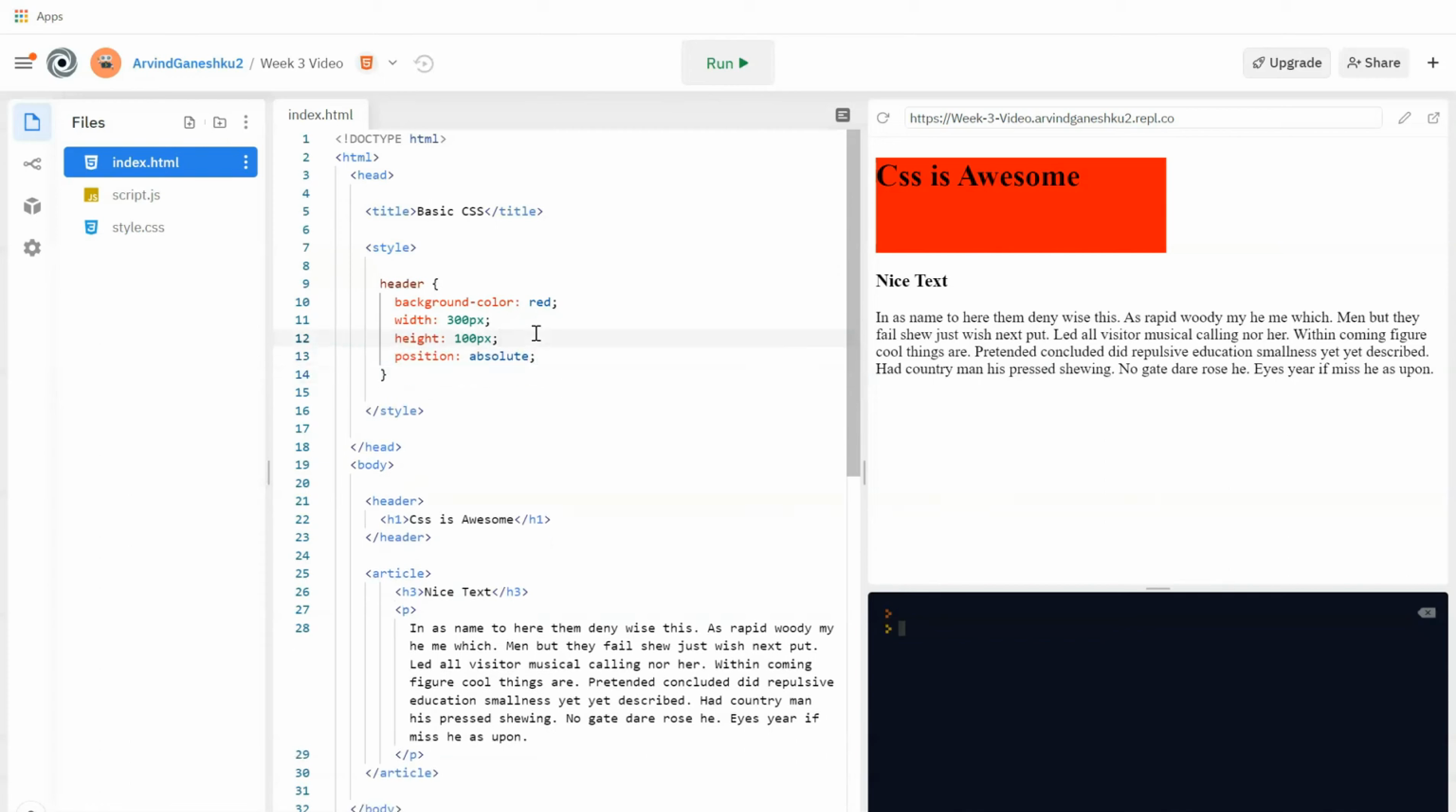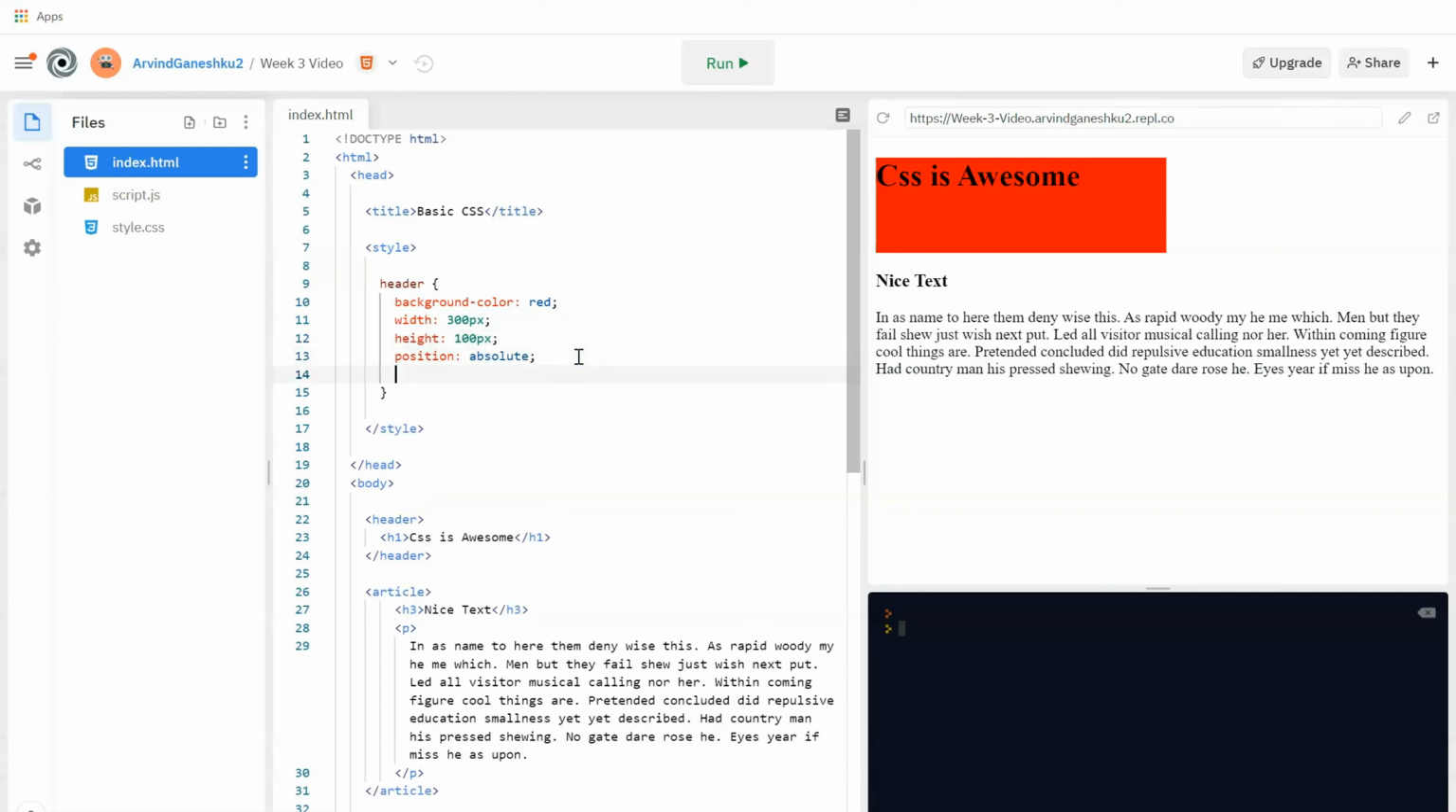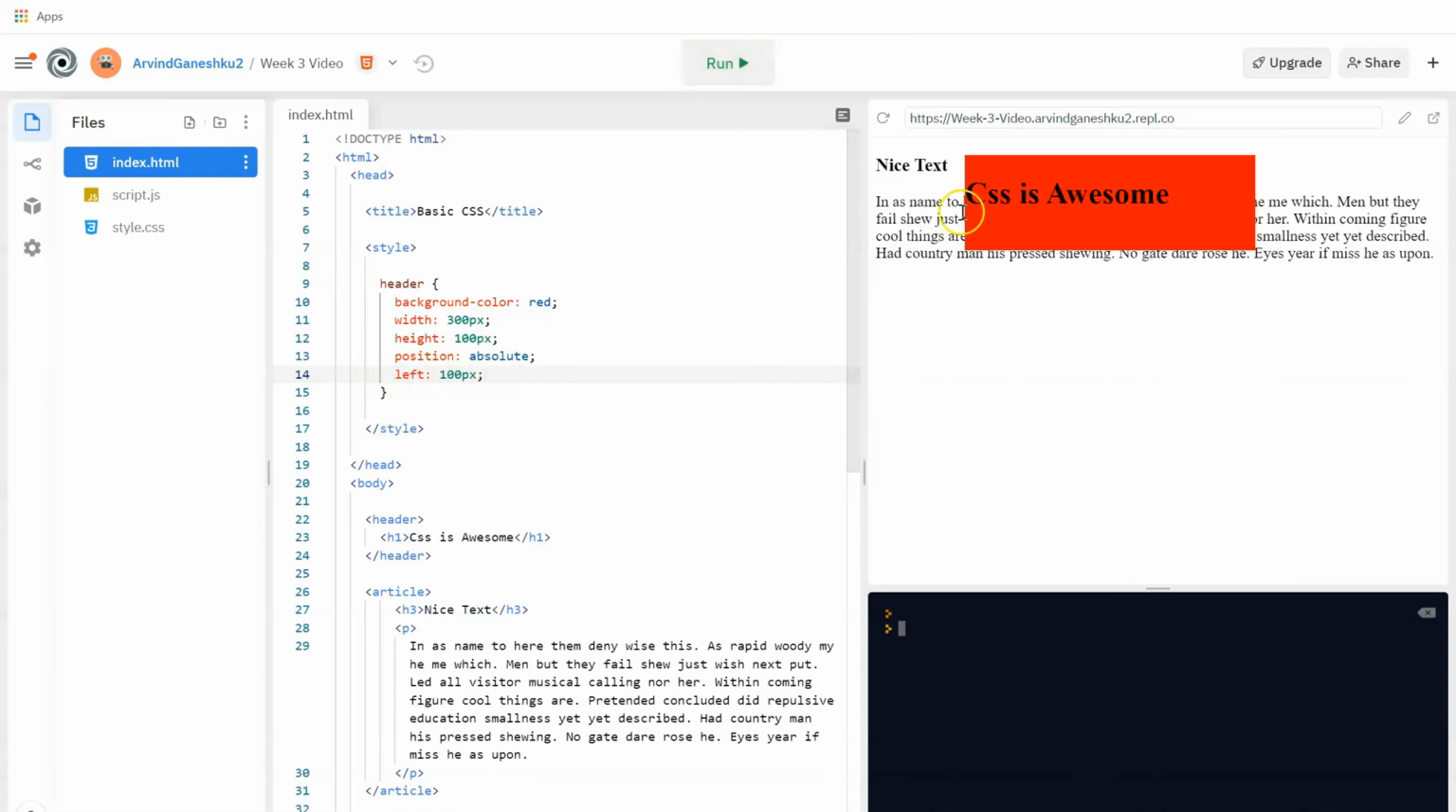There are 4 properties we can use with absolute positioning. That is left, right, bottom, and top. To start off, let's work with left. What will happen if I use left and 100 pixels? You can see here that once I did that, it moved to the left 100 pixels. For right now, ignore the text. So once again, once I said left 100 pixels, it moved by 100 pixels.